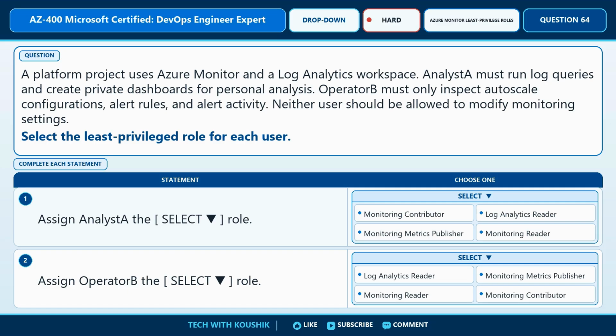Statement 1. Assign Analyst A the blank role. The choices for Statement 1 are Monitoring Contributor, Log Analytics Reader, Monitoring Metrics Publisher, or Monitoring Reader. Statement 2. Assign Operator B the blank role. The choices for Statement 2 are Log Analytics Reader, Monitoring Metrics Publisher, Monitoring Reader, or Monitoring Contributor.